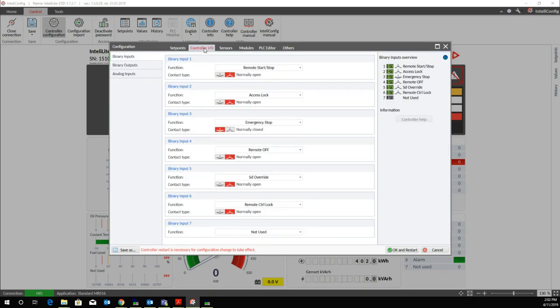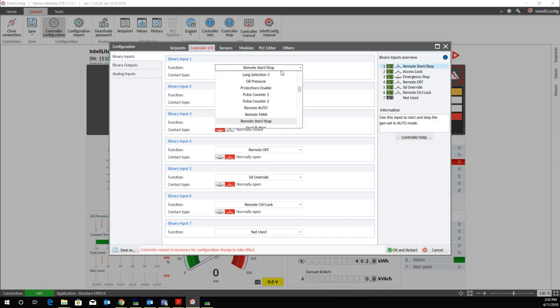Controller I/O. This is where you can view and configure all the binary inputs, binary outputs, and analog inputs coming to the controller. To modify the function, simply drop down the box and select the function you would like to activate with that binary input. We can configure these inputs as being normally open or normally closed.